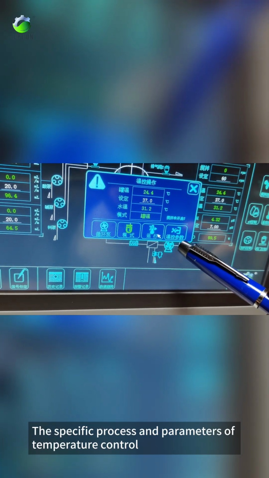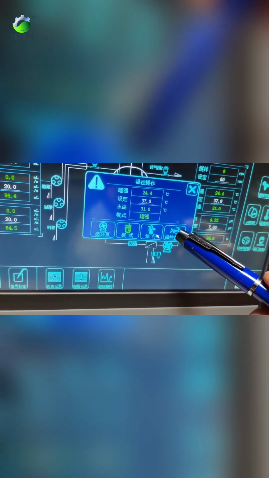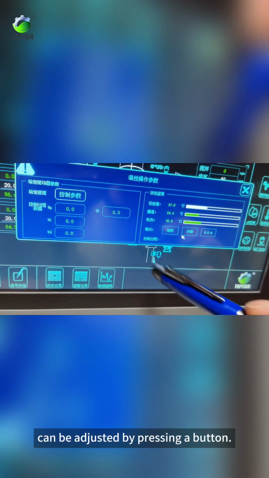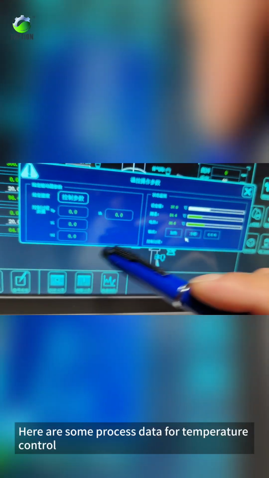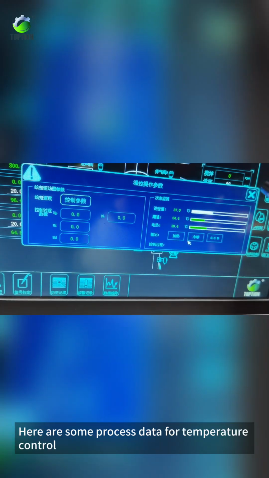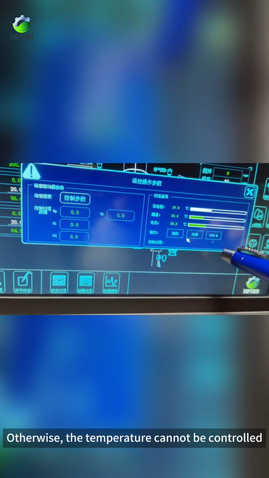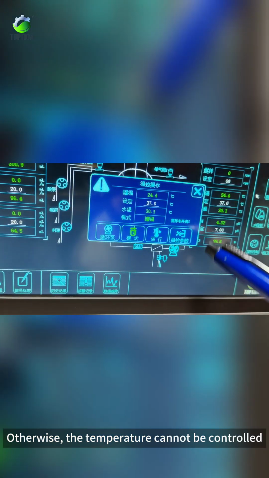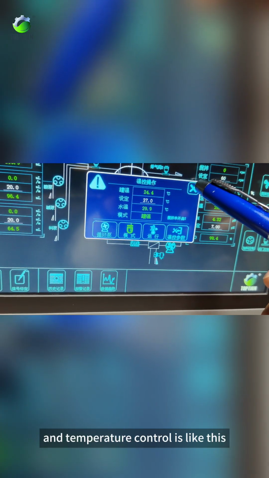The specific process and parameters of temperature control can be adjusted by pressing a button. Here are some process data for temperature control. And temperature control is like this.